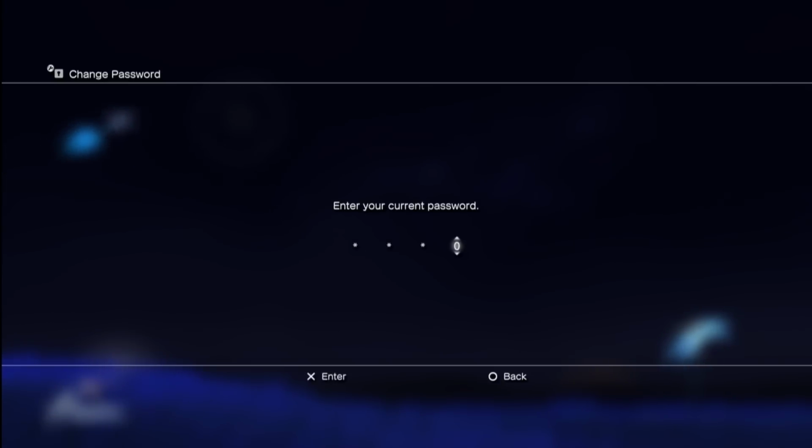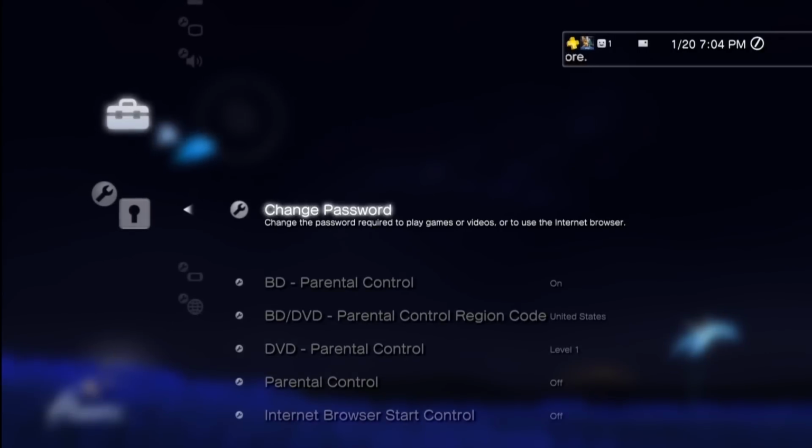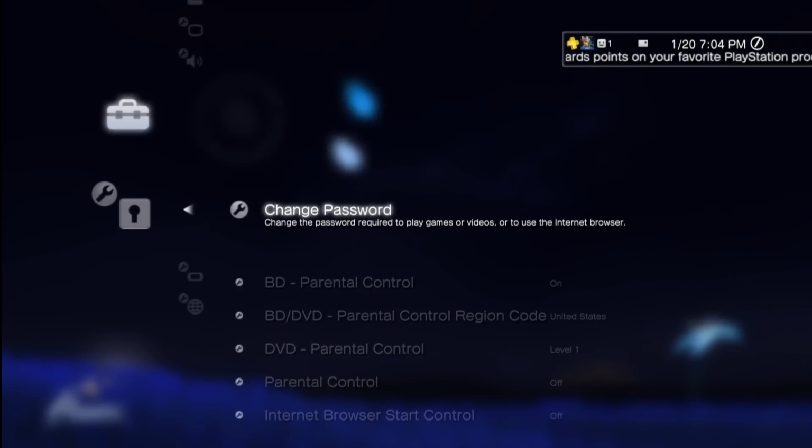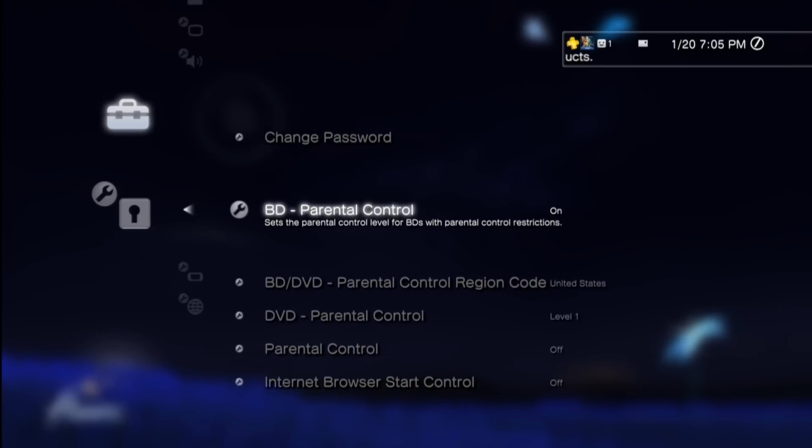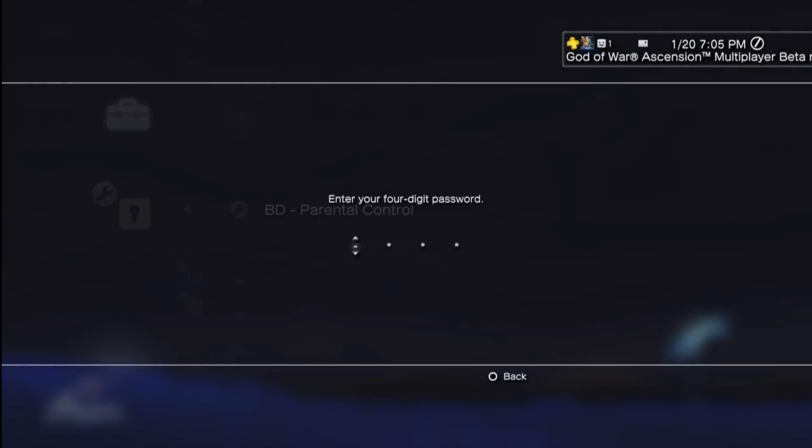I highly recommend you change that as soon as possible to a code that only you will know, and please don't make it something like 1234. The first thing we're going to look at is parental control for BD, or Blu-ray discs. Anytime you make a change, you have to enter your password. Now, you can restrict or not restrict the content.